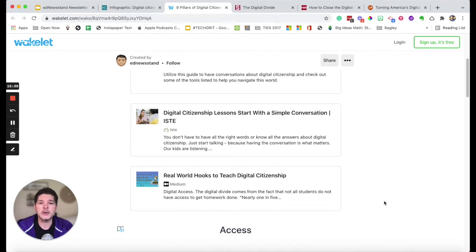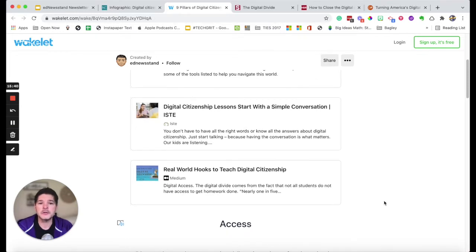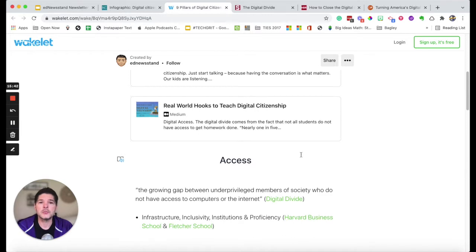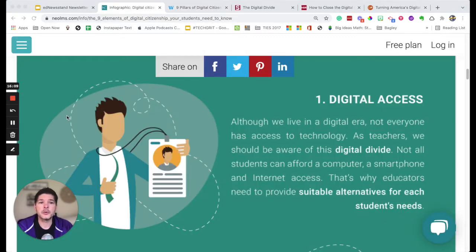As you scroll down, I have the 9 different pillars of digital citizenship, and you can read about some information with regard to those and find links to some extra research that I did with regard to each of the pillars. The first pillar that we're going to talk about is digital access. And although we live in a digital era, not everyone has access to technology. And as teachers, we should be aware of this digital divide. Not all students can afford a computer, a smartphone, and internet access. That's why educators need to provide suitable alternatives for each student's needs.